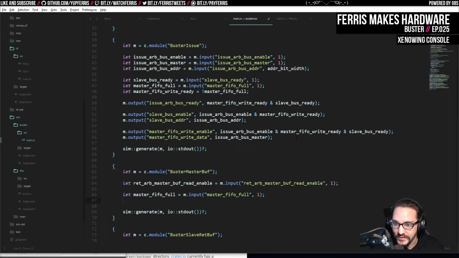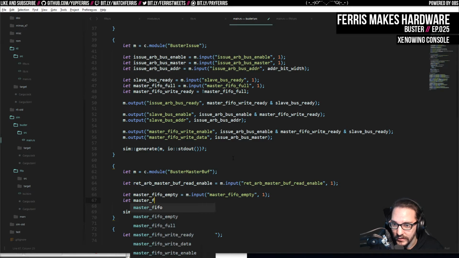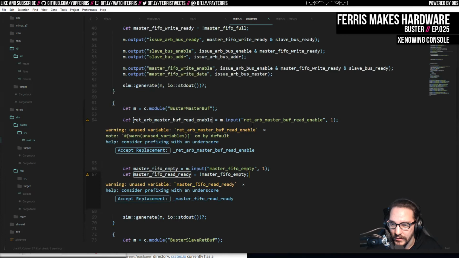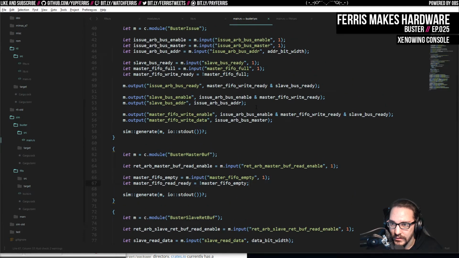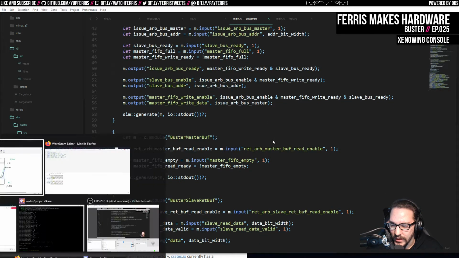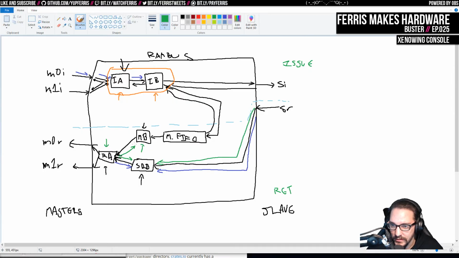And so then we can also do this whole thing here. And actually it's not full that we want here, so we want master Fifo empty. Then we want to say let master Fifo read ready is not master Fifo empty. What other signals do we need? Is that it?